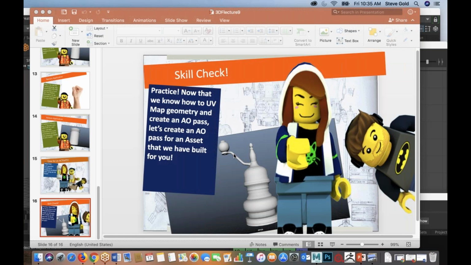And what we're going to do here is we have a pepper mill for you. And we've built it already.